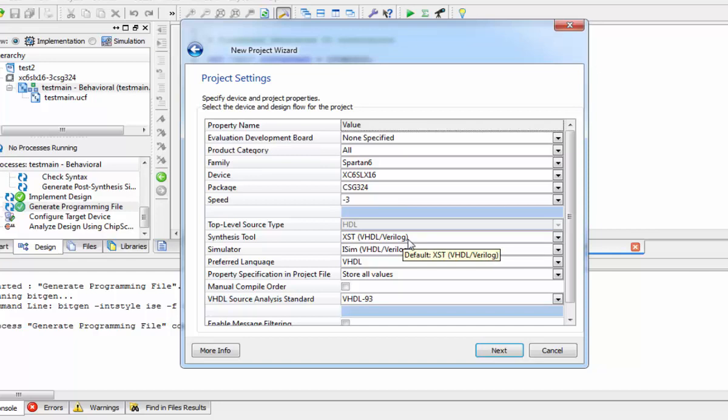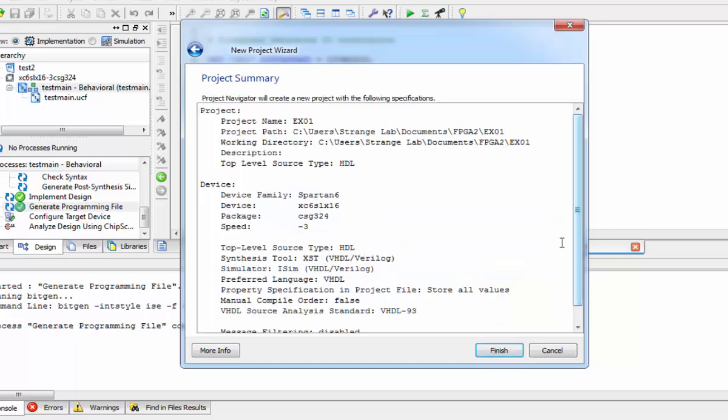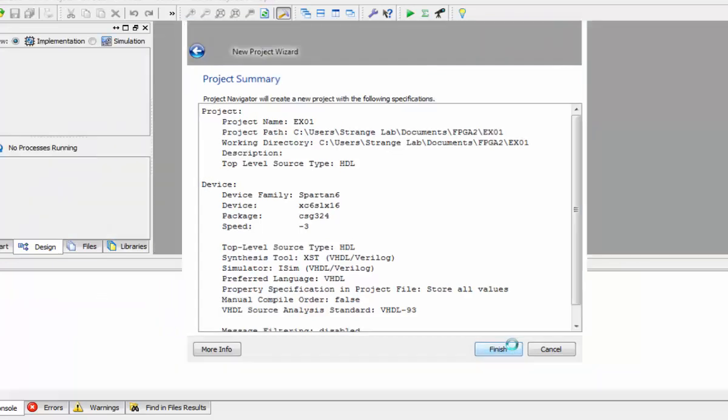Synthesis tool XST, iSIM for simulator, and preferred language VHDL. You can select here Verilog or VHDL. I'm going to demonstrate with the VHDL. So click on next. You just need to check all your configurations and click finish.